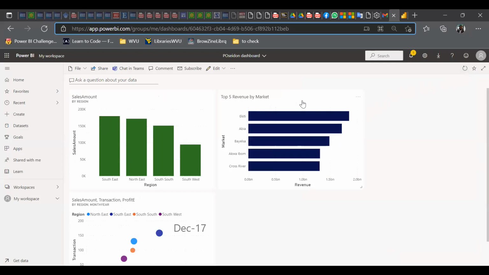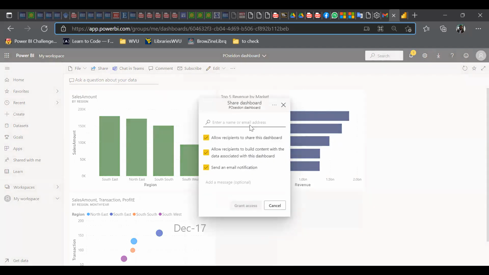You can share your dashboard. Can you see share now? Share dashboard. Sharing a dashboard is different from sharing reports. In sharing reports, you can publish reports to web. Remember, guys, you cannot publish a dashboard to web.